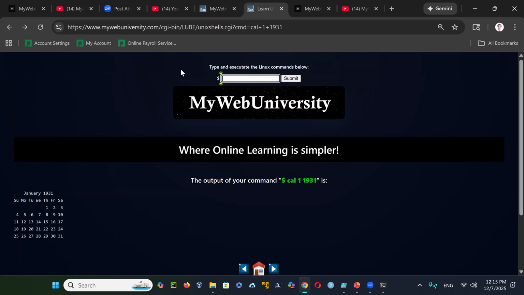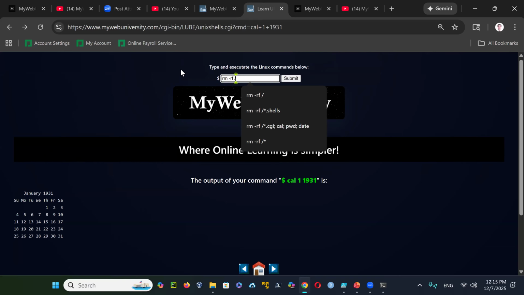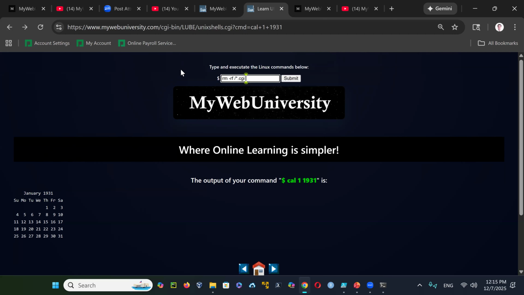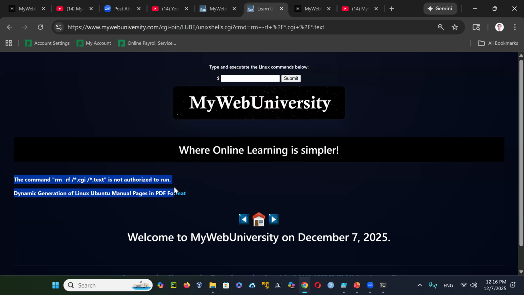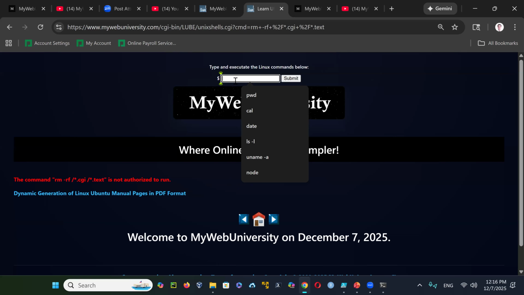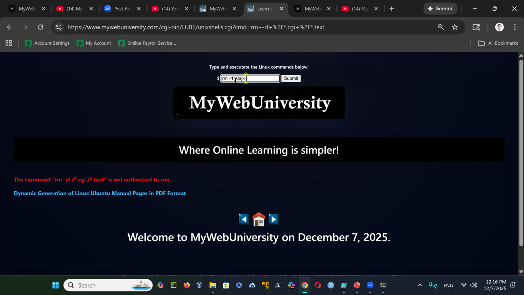At the same time, if you say rm -rf /*.cgi and then /*.txt, something like that, if you try that one, I'm not going to allow you to do it. It says this command is not allowed. So if you just type in something like rm -rf and then a star, any name matching, I just tell you what you typed in.